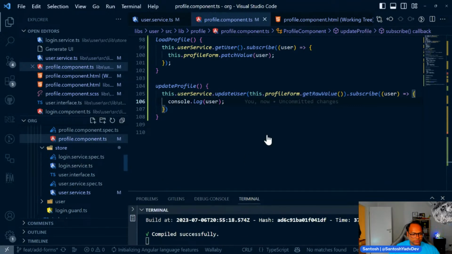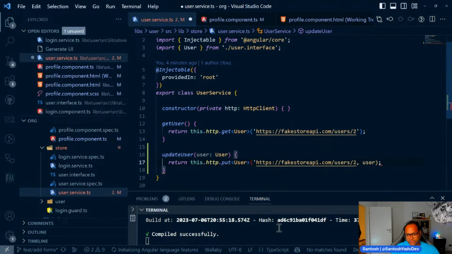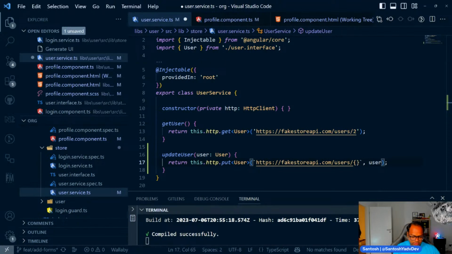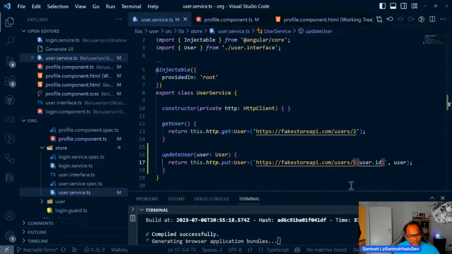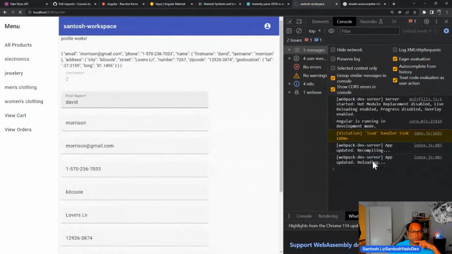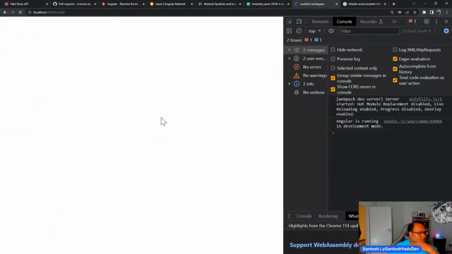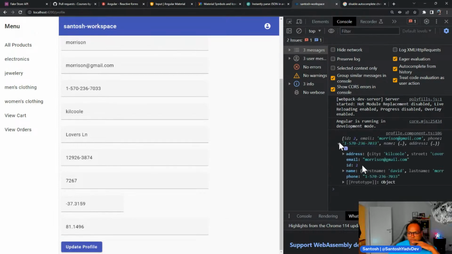And what we wanted to do is, you can also make this a dynamic URL. So you can use string interpolation here, and then rather than passing two, I can put curly brackets and a dollar symbol. And now I can say this is user.id. So let's go ahead and verify this, if my put call works, and update profile, and we have this one.